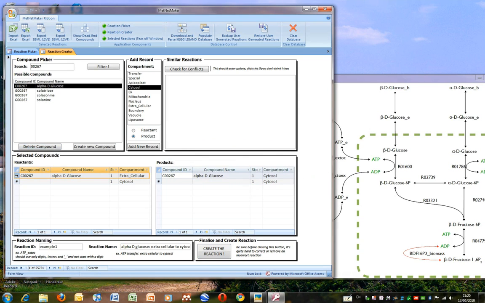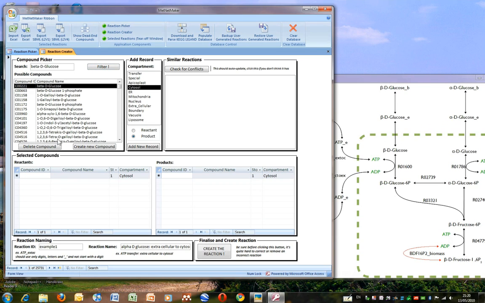We just click on the left and press the delete key to delete entries, and this happens on all tables within MetNetMaker. That's the way that you delete things from within tables. Just click on to the left of the entry, press the delete key, and you can also do that with multiple selections. So now we want to do a similar reaction for beta D glucose. We see that it's there, and we had a reactant in the extracellular compartment and a product in the cytosol.